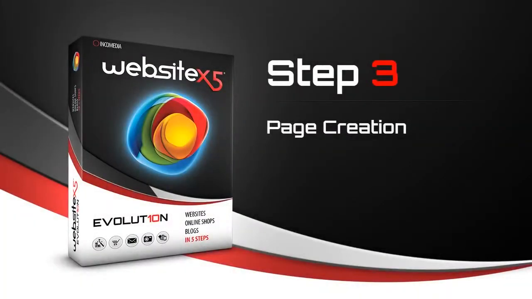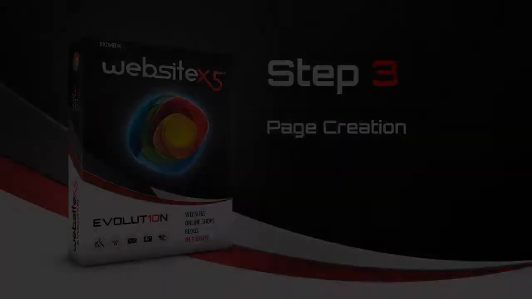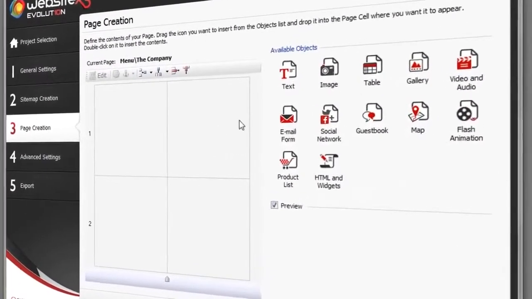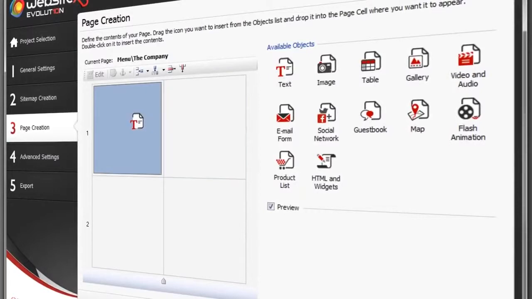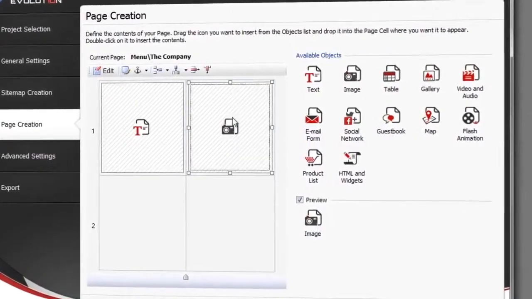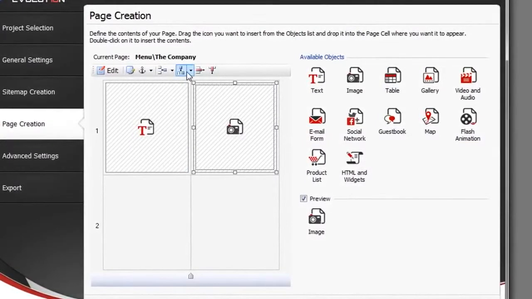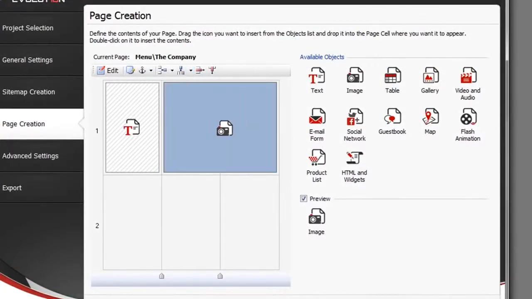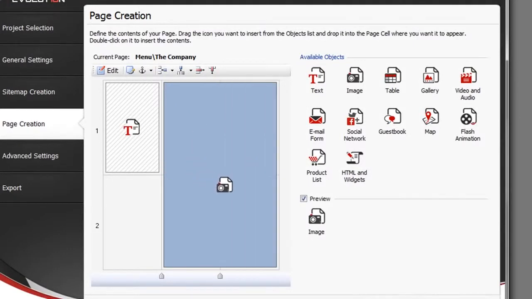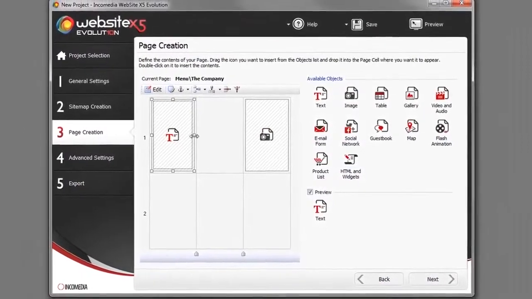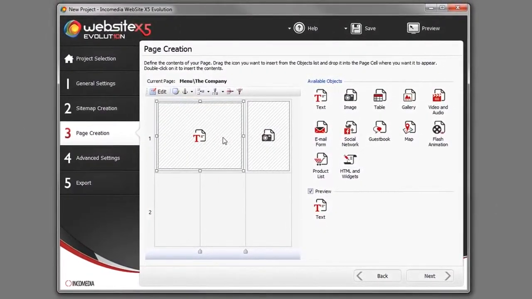To add contents to a page, use Website X5's Page Layout table and the list of objects. The Page Layout table represents the page you're working on. Each cell can have one object. Drag a text object to a cell and an image object to the cell next to it. You can add extra rows and columns to the table, and you can change the size of objects by dragging them through cells or pulling the selection anchors so one object occupies several adjacent cells.